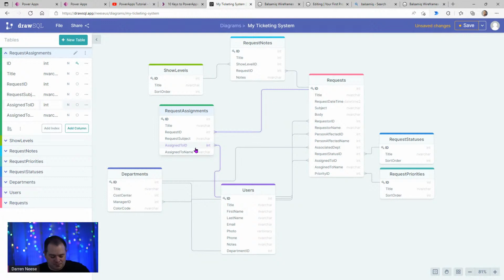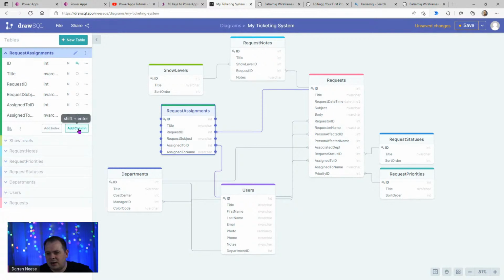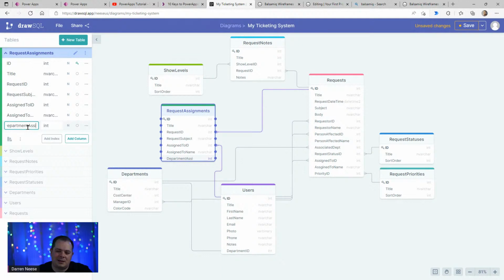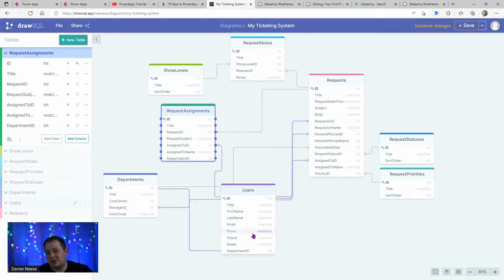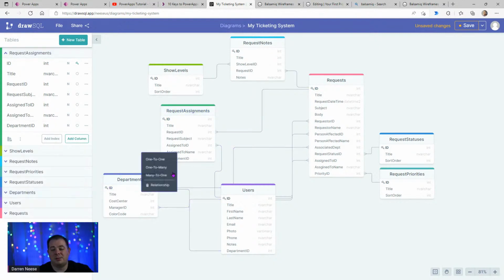Okay, so something else that we should do is have, let's say it's a department assignment. Let's add in here a new column, and we'll say department assignment. Let's say department ID. We could grab that by looking at who it's assigned to and looking at their department, but we want that to be there so we could perhaps have a report on how busy each of the departments are.